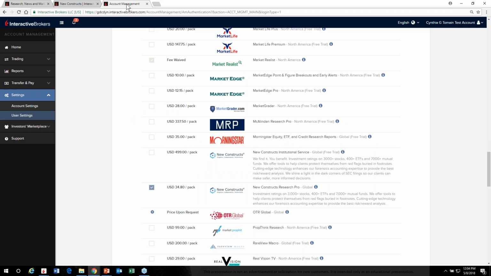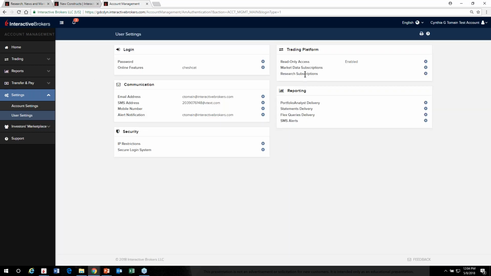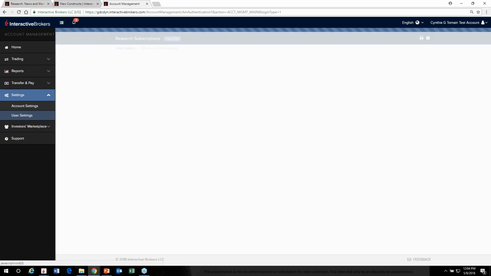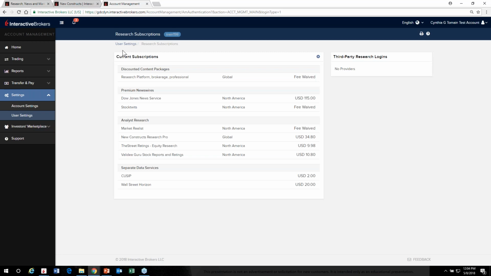Well, notice you can go into the new account management. I already have that up and running. You'll see here that, first of all, it's under the settings menu, and the user settings is where you'll be able to find, let me go back to the settings. Notice here, research subscriptions are available. Using that configure gear icon will bring you right into the page where you can see those subscriptions that you have available. And notice New Constructs is there.